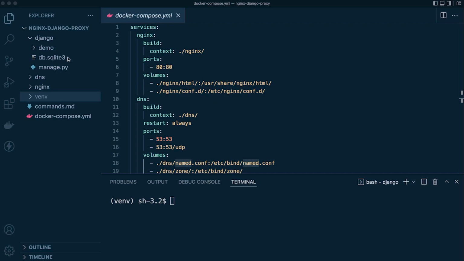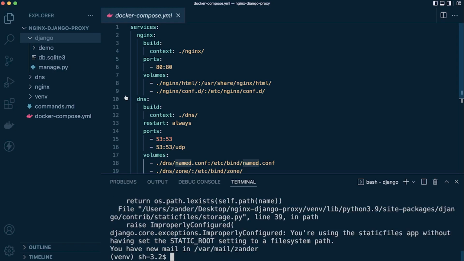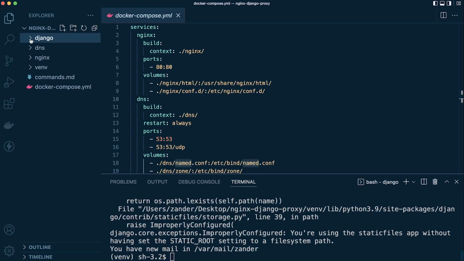Our production server, sorry. So let's go ahead and do that. Here we're going to type in python3 manage.py, and then the command for this is collectstatic. So we'll go ahead and do that. Just type yes, no problem. So what we should have now inside of our folder is a static folder.